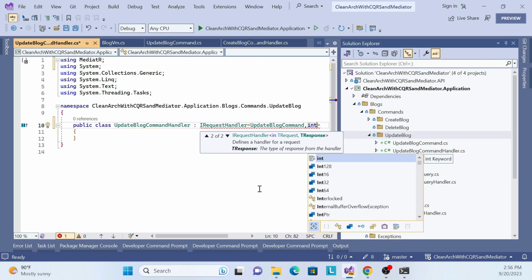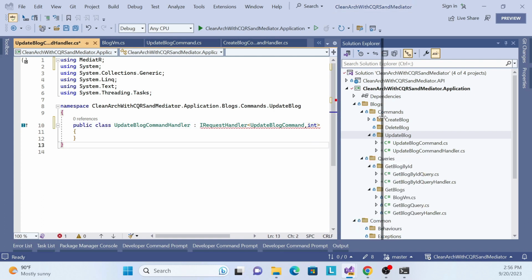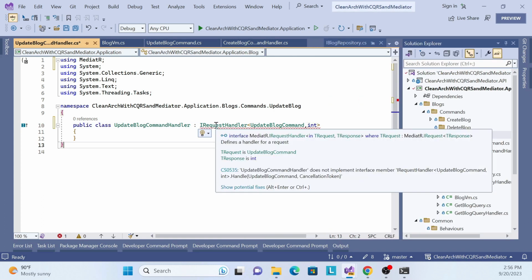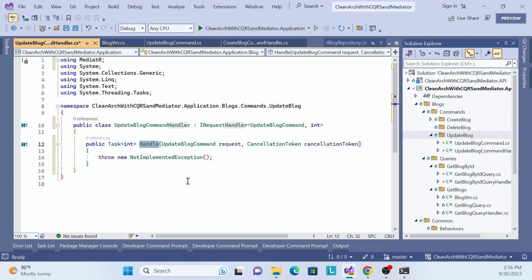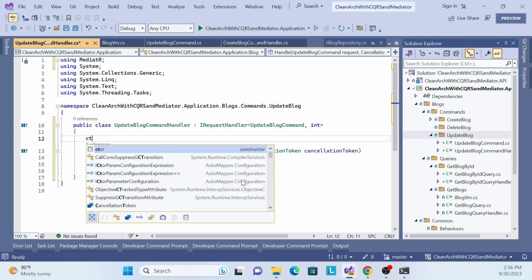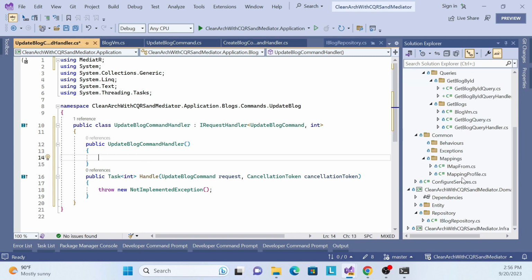Then this request handler is actually complaining. We need to implement its signature. So what is the signature? Just implement the interface. This is our signature, and we need to implement Handle. How can we do that? We have to call our repository, where we have to send our data. So create a constructor so that we can inject our IBlogRepository.